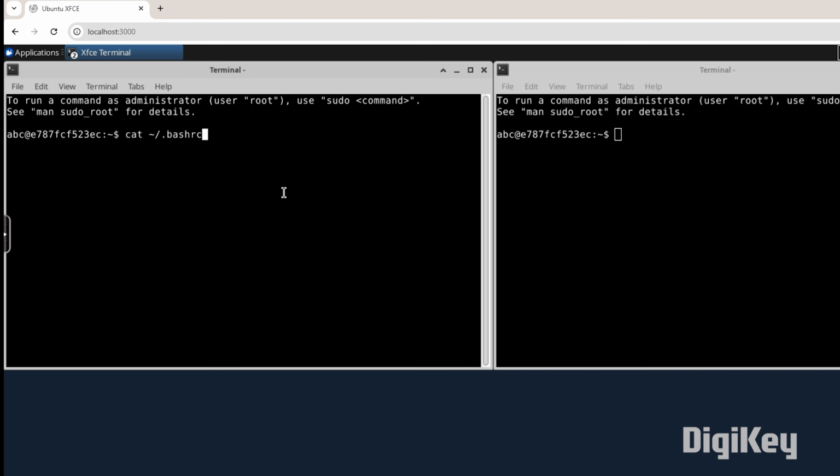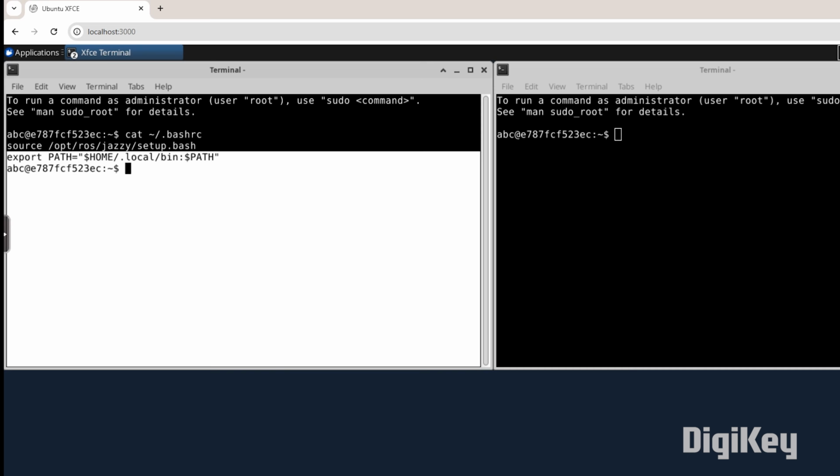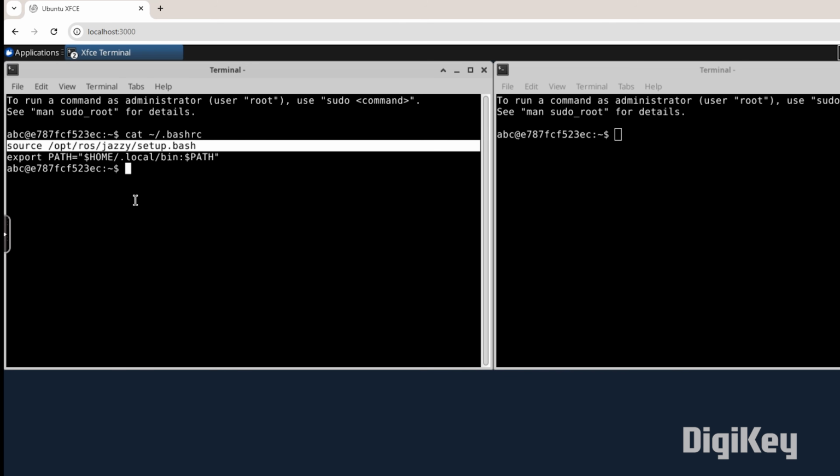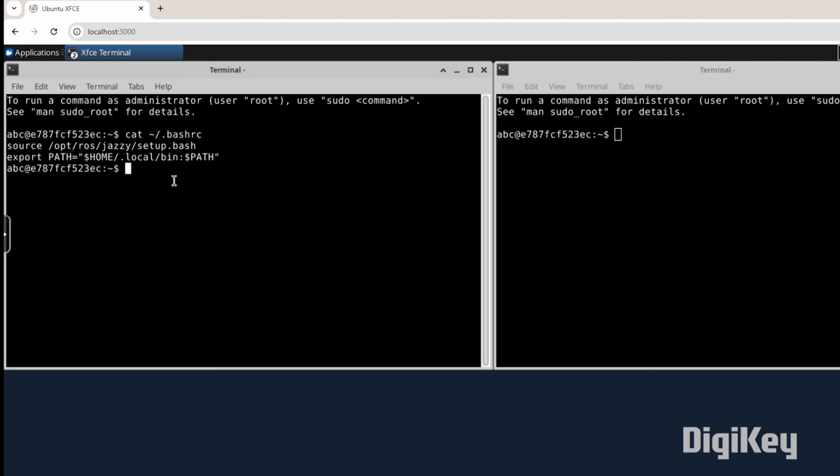If you take a look at the contents of .bashrc in your home directory, you can find this source /opt/ros/jazzy/setup.bash line in there. Anytime you open a terminal or start a new shell session, this .bashrc file gets called, and so this line will run, which sources the setup.bash script inside of your ROS installation. If you do not add this line to your bashrc or whatever your auto run script is for your particular shell, you will need to manually call it.